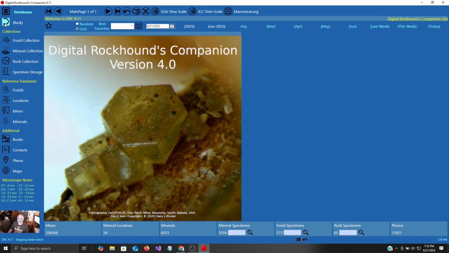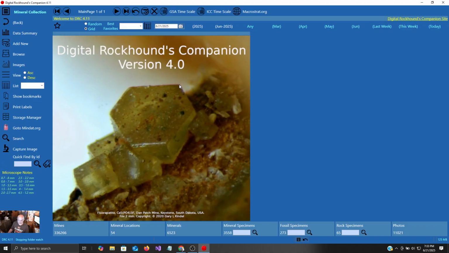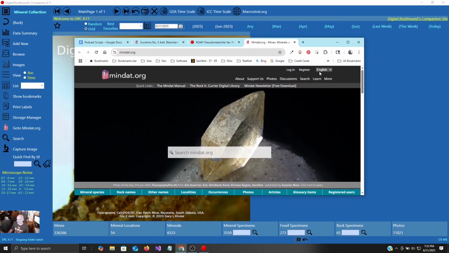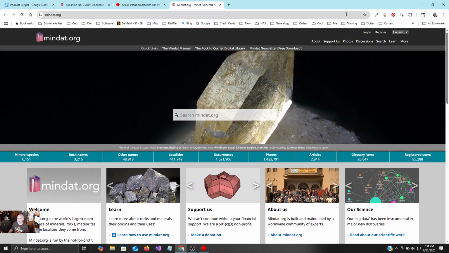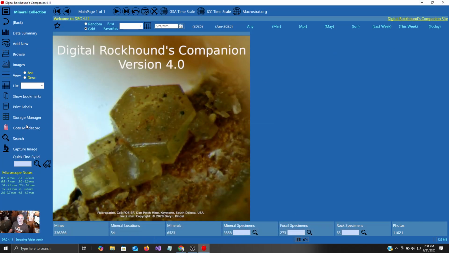So again, on the left here, I'm going to click databases. I'm going to click mineral collection. There's a number of options here. I've got an integration with, to open MinDat, and MinDat is a fantastic reference for mineral and mining locations. So here it is. So I've got a tight integration with that.